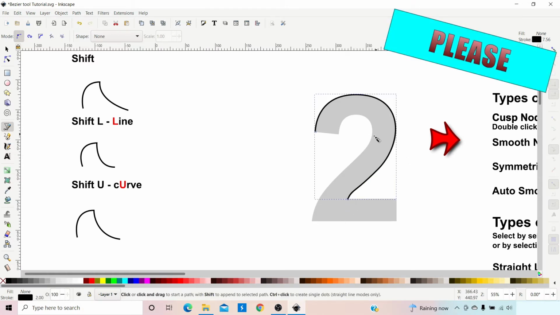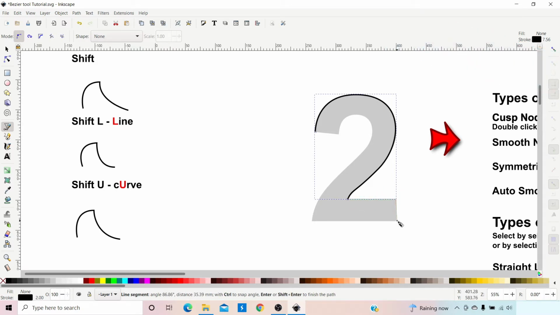So we've completed this path, but say we wanted to come back in and continue drawing this path, we can click on the end node when it turns red, and that allows us to continue along from that path. And then when we complete our line, it'll join the two together and turn it into one singular path.